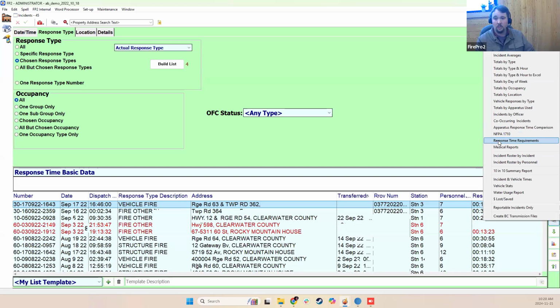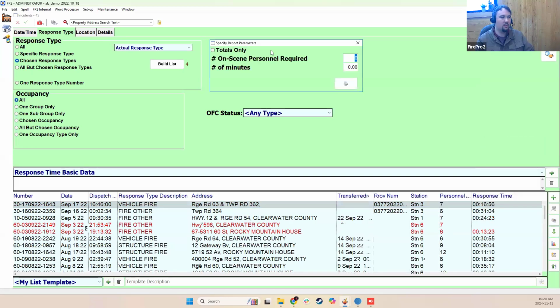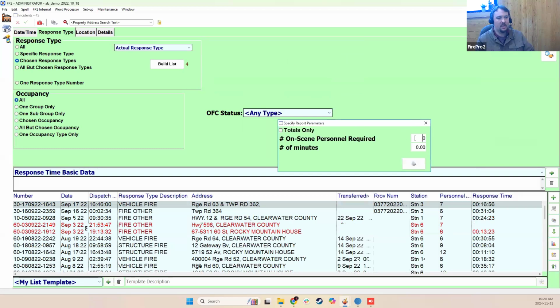This particular report deals primarily with the number of responding personnel. So rather than apparatus on scene times, it is specifically looking at personnel on scene times. That can be somewhat different. In this case, when I pick a response time requirements report, it's going to ask me how many on-scene personnel are required for this report and how many minutes for my response time breakdown. I'm just going to use this as an example: 5 personnel in 15 minutes.